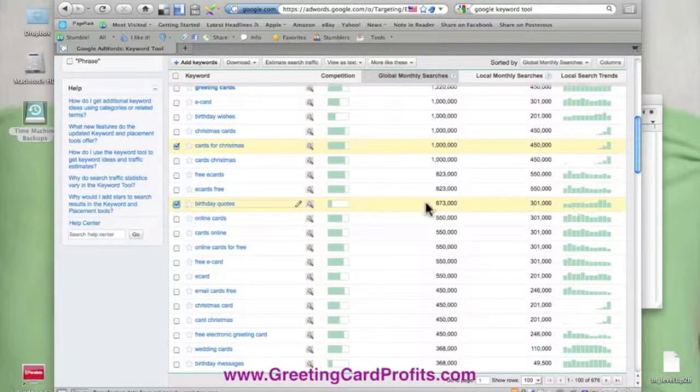And that's getting a lot of global search results. That's all the countries in the world searching on that. And that is through the United States, because remember, we picked the United States as the country. So 301,000 people estimated. It's not 100% correct, but it's a very good estimation. 301,000 people searched for birthday quotes in the last month in the United States.